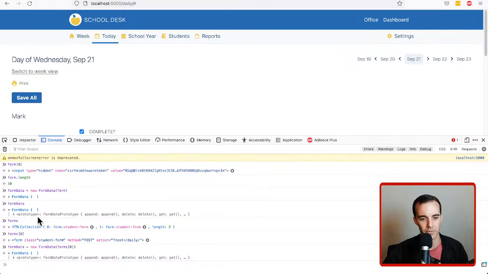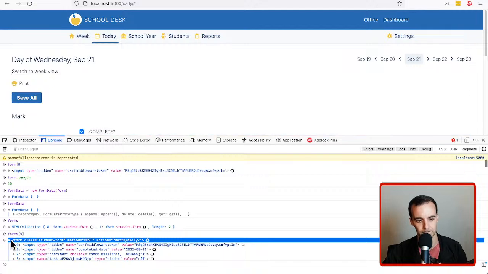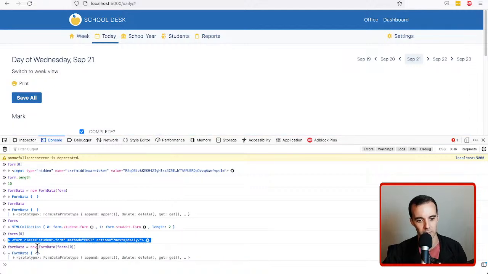I'm still puzzled by what happened here. That definitely looks like a form with some stuff in it. That is most certainly what we passed to form data.